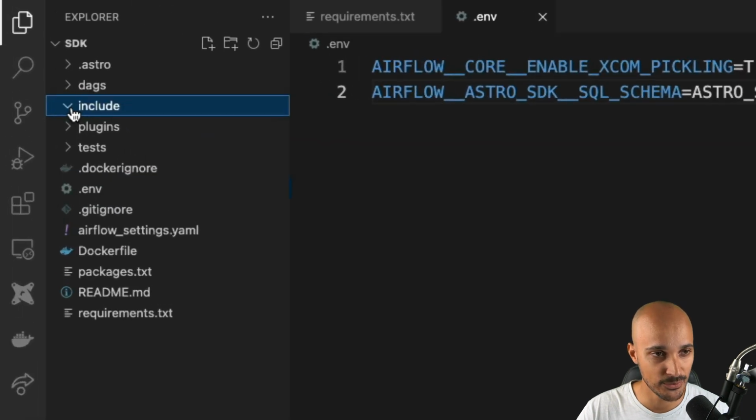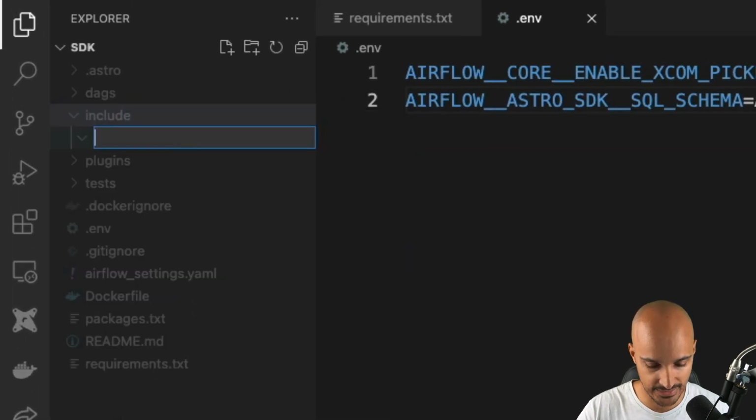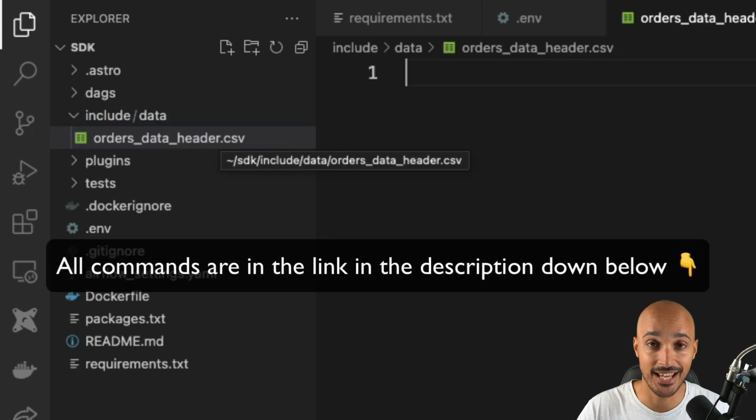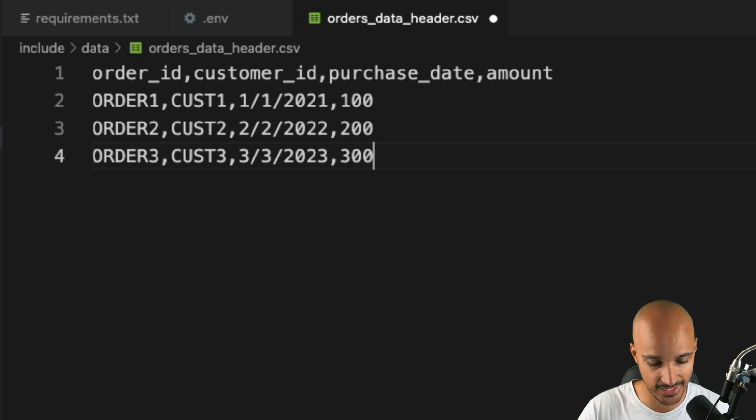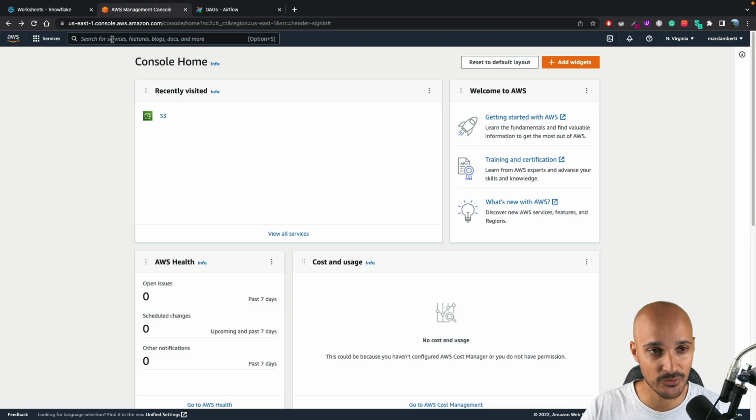In the folder include, create a new folder data and a new file orders_data_header.csv. Then make sure that you have the following data in it and save the file. By the way, you will find all the materials in the link in the description below. Next, we need to upload that file to a S3 bucket.